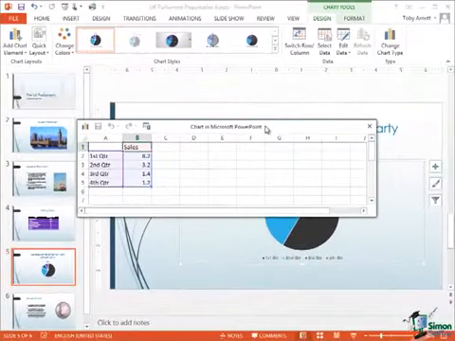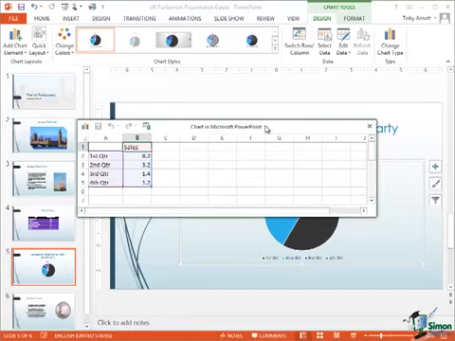Now this is the point that some people find rather confusing, because what happens is that PowerPoint presents you with a little section of an Excel spreadsheet in effect, and it invites you to enter the data for your chart.